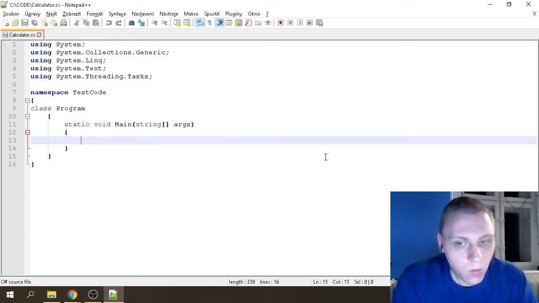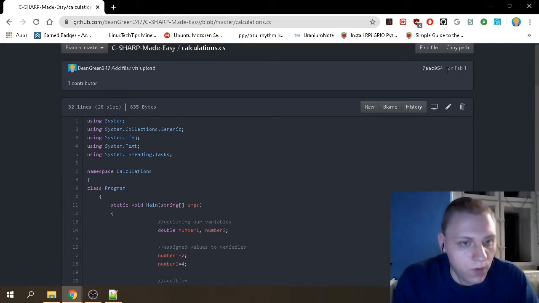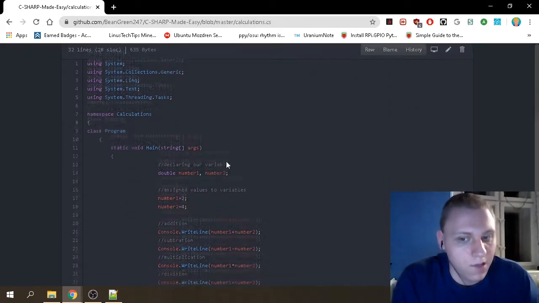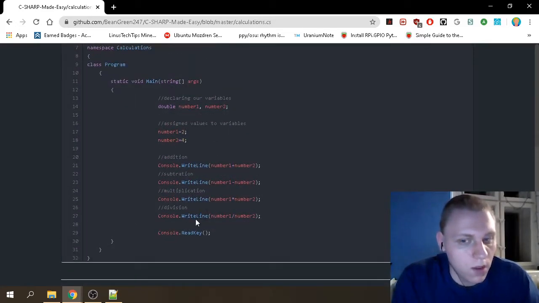Anywho, so what about the calculator itself? To create such an application, I'm going to mention a few things I may or may not have mentioned before. This actually correlates to this code. You might recall this from February, about 2 months ago, when I made the simple calculations video from which this code is. This code essentially is a bare-bones standard calculator where you have predefined numbers. For example, number 1 has the value of 2, and number 2 has the value of 4.